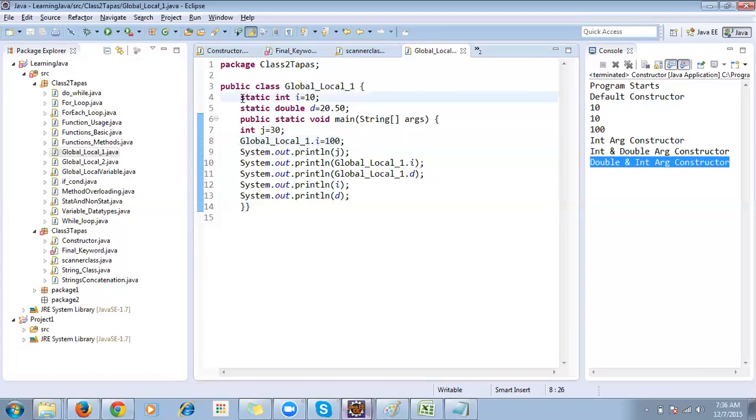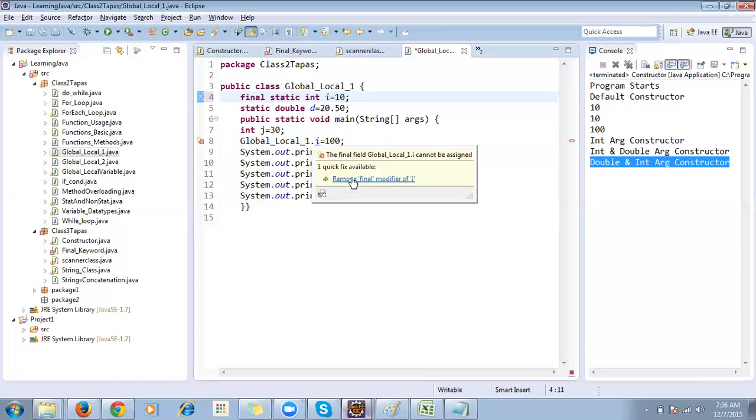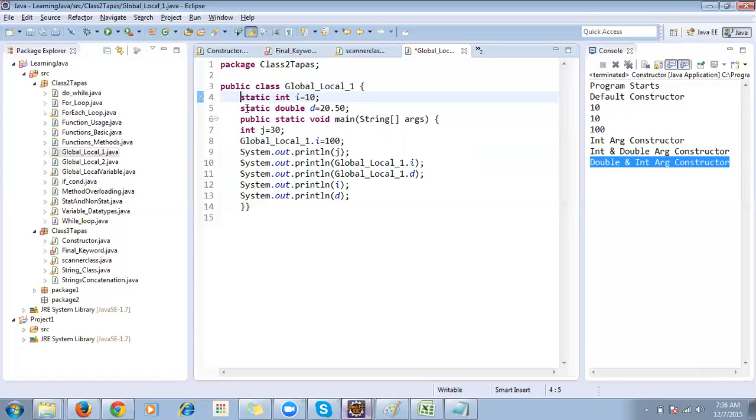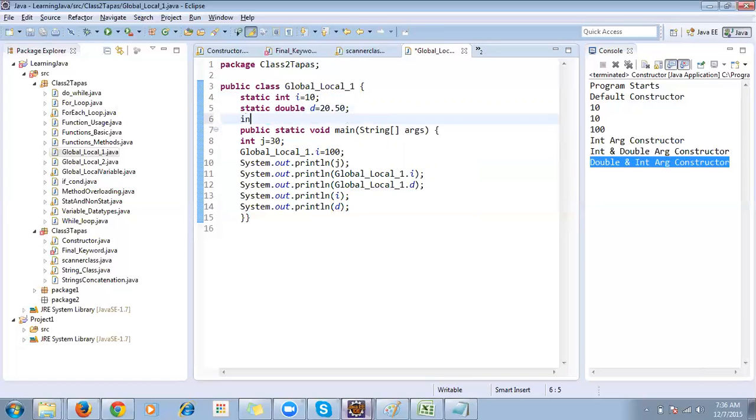Same thing if I make it final here, see, it throws me an error. Remove final modifier. For the static variables also I cannot do it. Same thing if I make this a non-static variable, I'll create one more variable instead of that one. Integer x is equal to 20, otherwise I'll have it as 50.